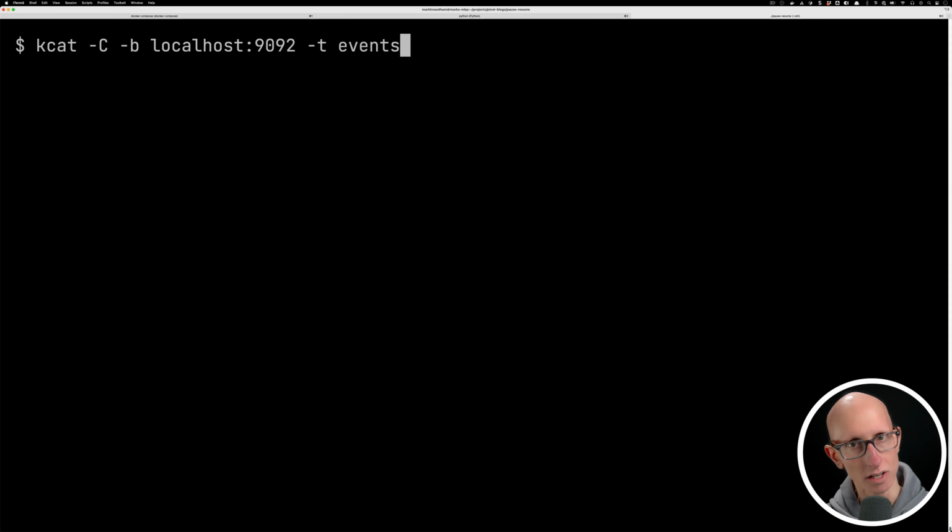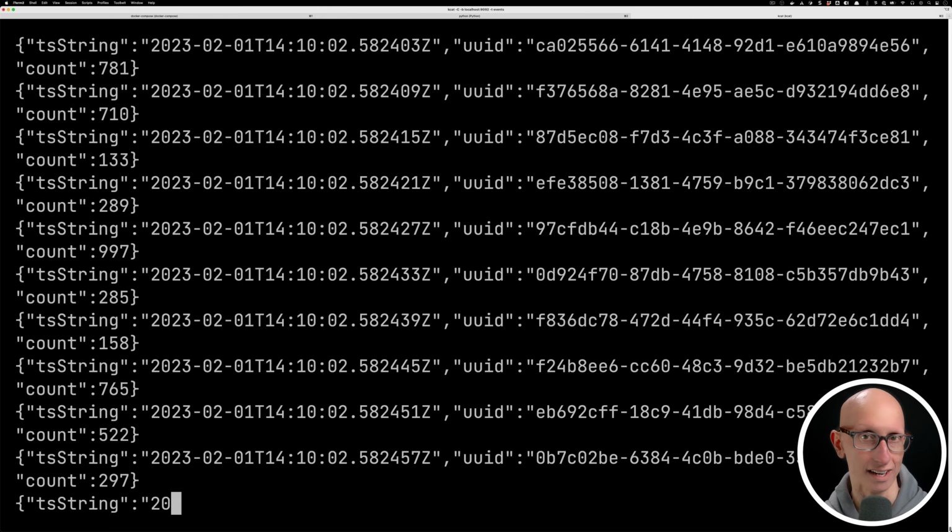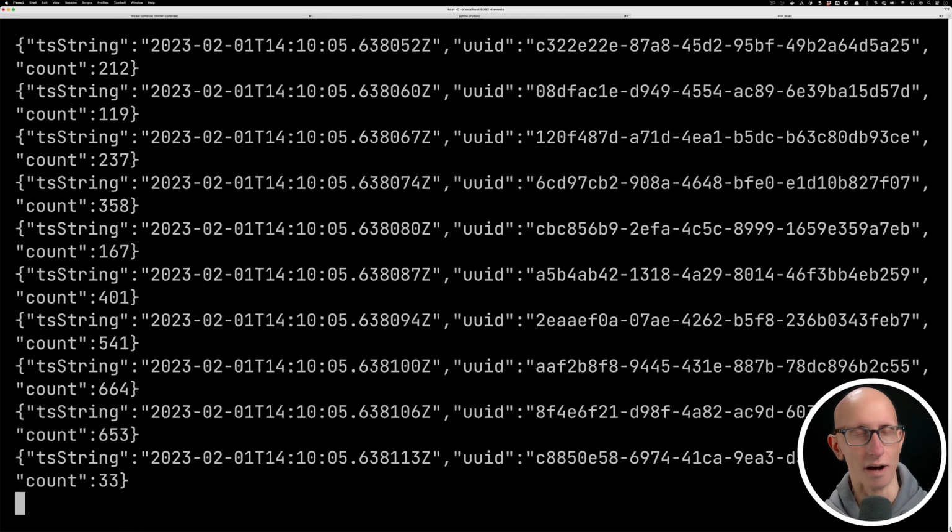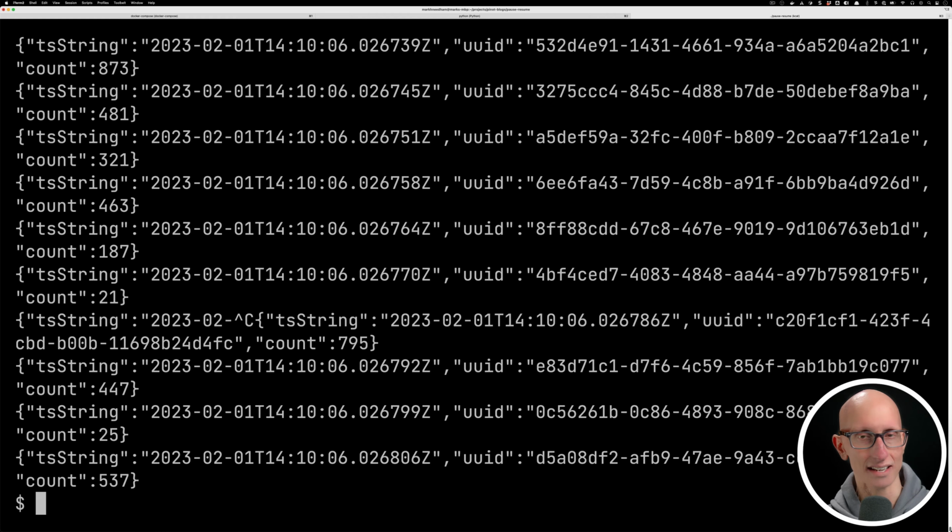So now that that's running, let's go over to another tab and we'll use kcat again, but this time in consumer mode to check that the data is being ingested. As we can see, the messages are coming through very, very quickly, so it all looks good so far. So now we're going to see how we can get that data into Pinot.